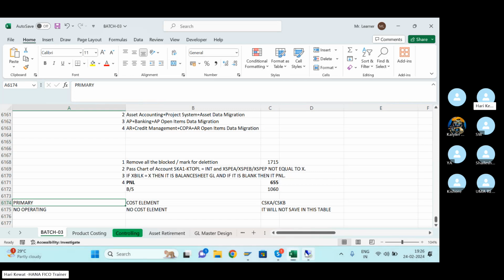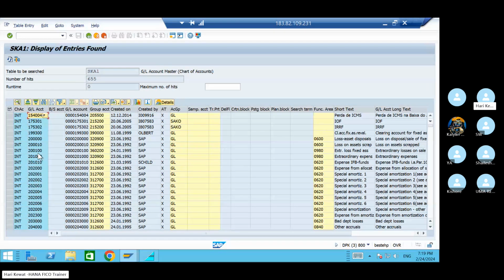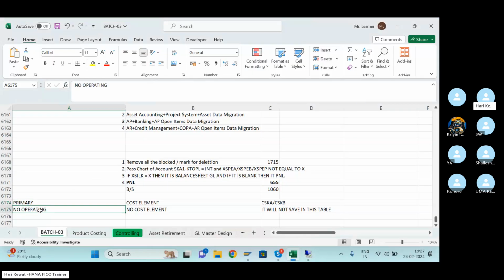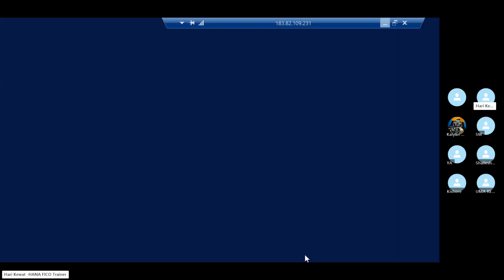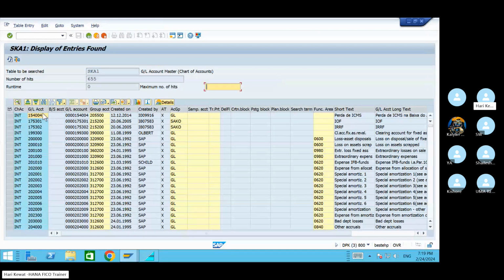If any GL was created as a non-cost element in ECC, that will become a non-operating GL in S4. Okay, so now you have to pass all these GLs in the CSKB table. Now let me extract this one.